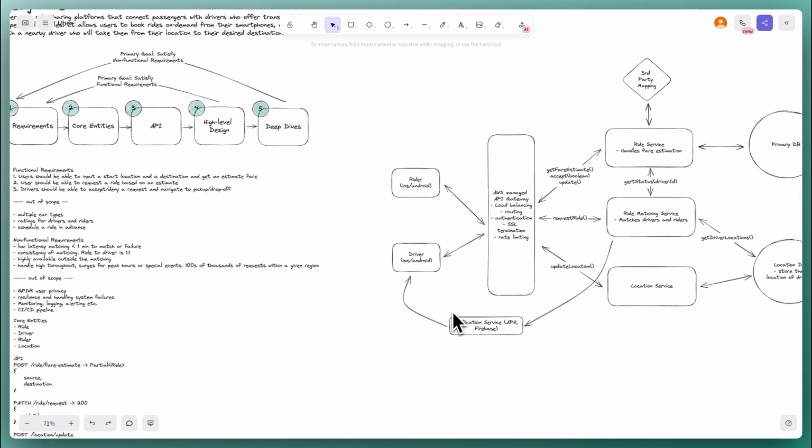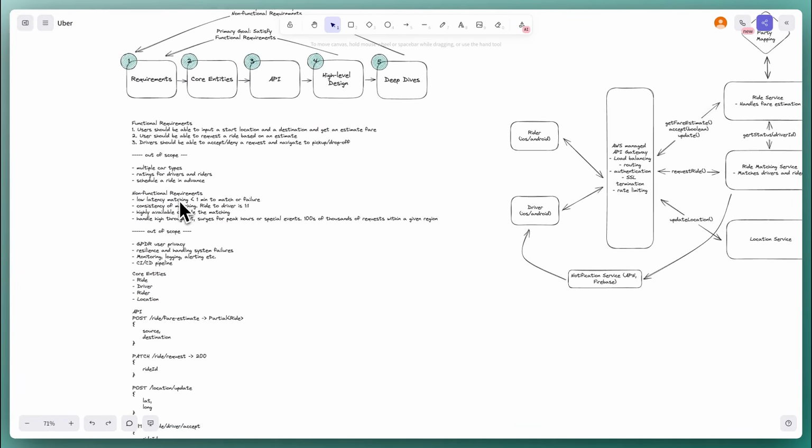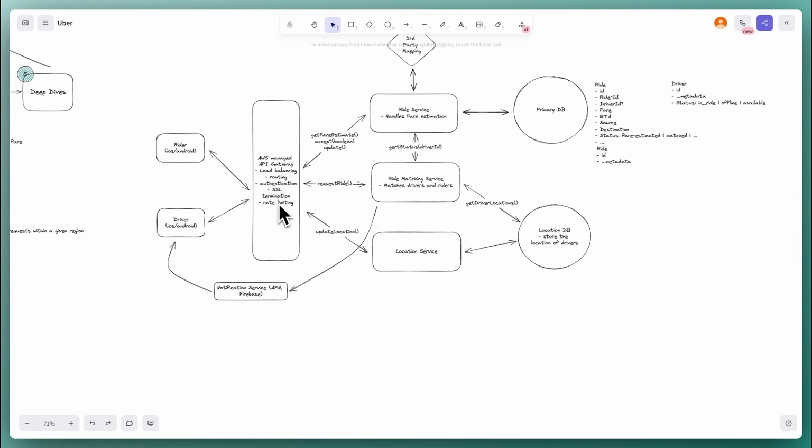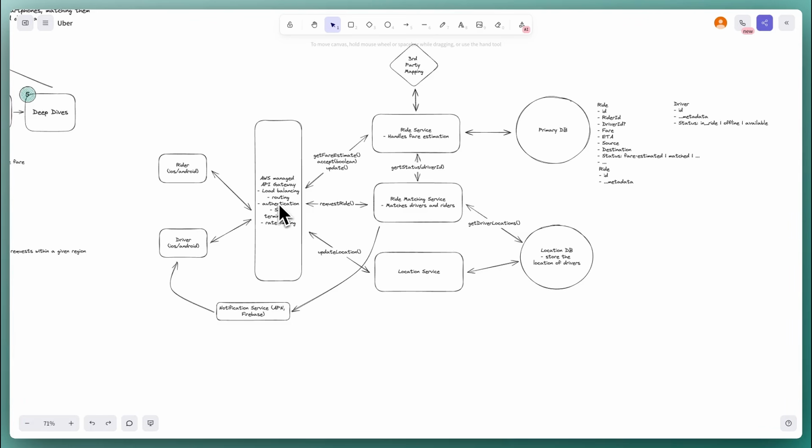So as I mentioned, in order to inform where we go deep, we come back to our non-functional requirements, and we can really just go one by one through these. The first thing is we need to make sure that our system has low latency matching. That's great. So that's going to matter in a couple places, but the place that I want to focus in on first is our location service, because this is a really pivotal and interesting part of our system.